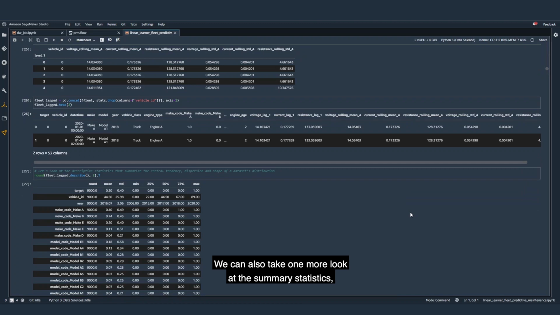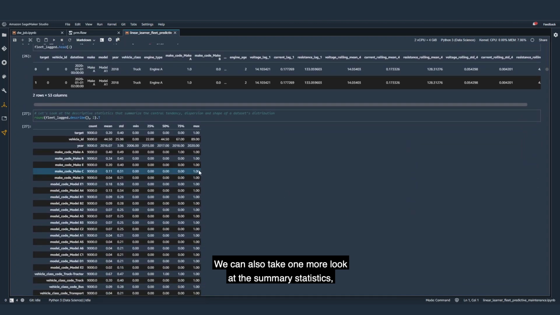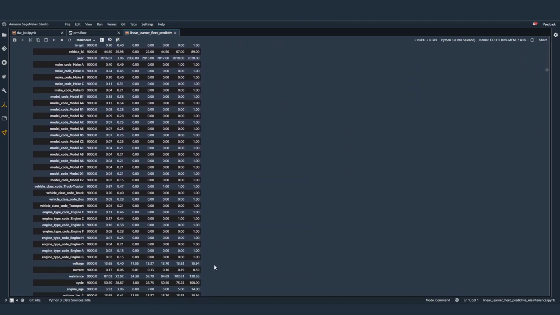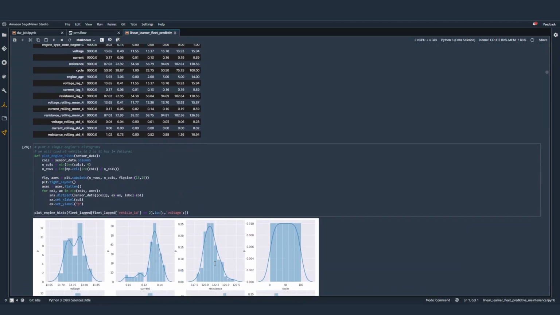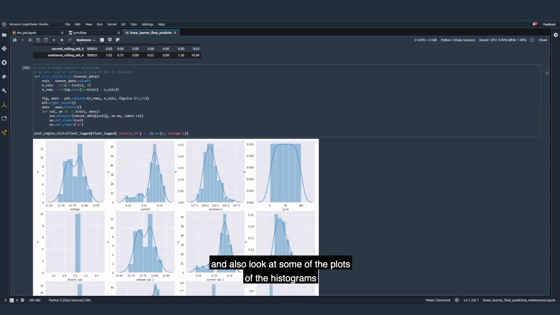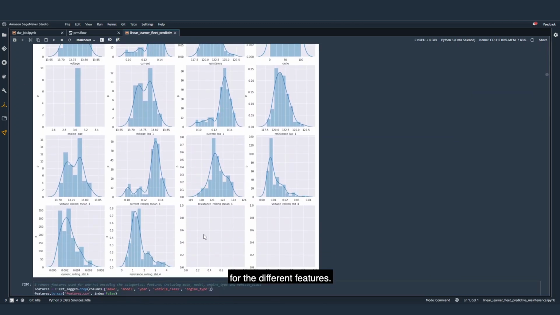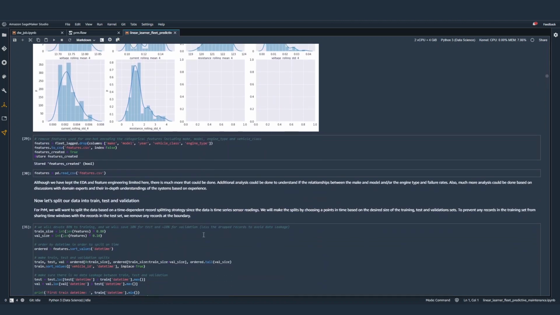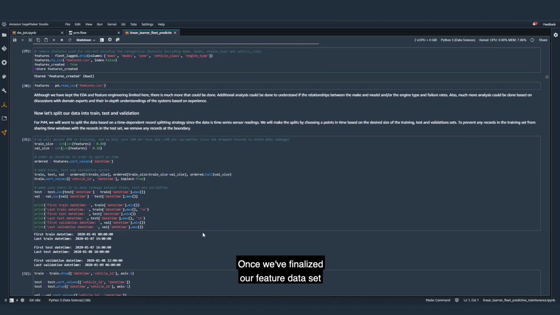We can also take one more look at the summary statistics, as seen here, and also look at some of the plots of the histograms for the different features. Once we've finalized our feature dataset and saved it to CSV, now we can move on to training.